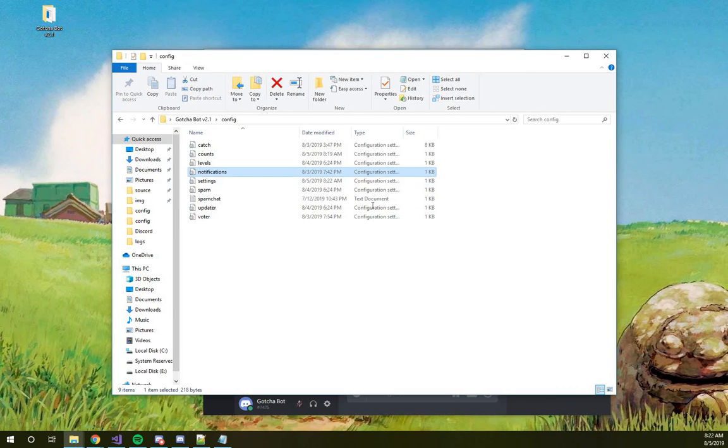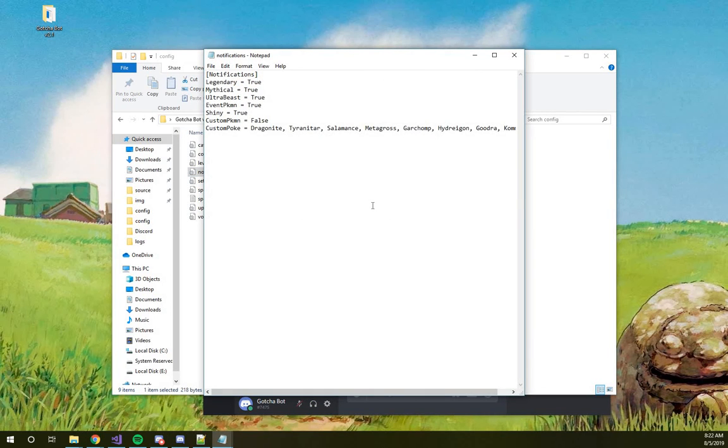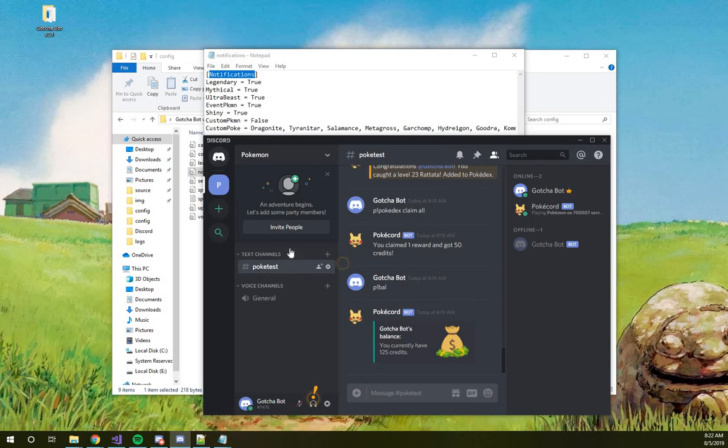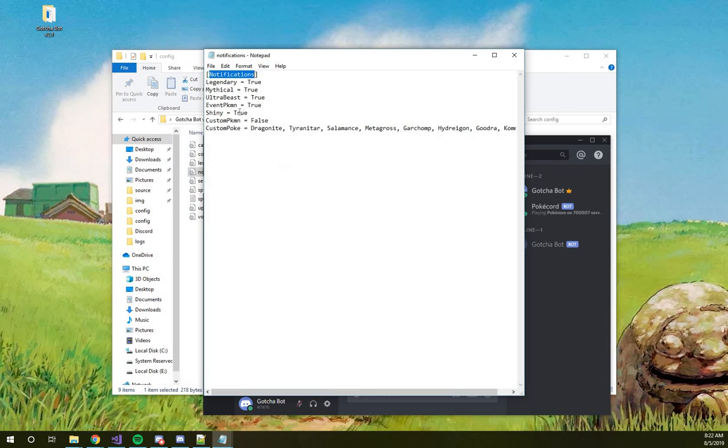And then we have notifications. So if you catch legendaries, mythicals, ultra beasts, so on, it will send you a notification through PM. It'll send you a PM onto whatever account you're running. Custom Poke here is set to false. These are pseudo legendaries. Not everyone cares about these, but if you want to get notifications when you catch these, or if you want to change these Pokemon to anything and get custom notifications, just go ahead and do that.